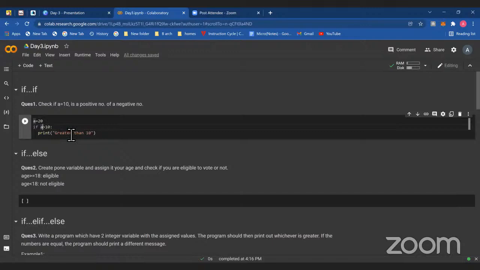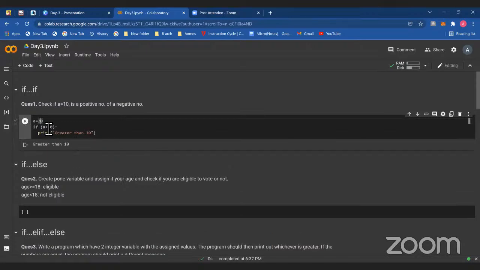Also, it is not necessary that we put the parenthesis. It's up to you. If you want, you can. Both are true. Both will run. Okay, so see, it is coming greater than 10. If I used the value as 5, is 5 greater than 10? Quickly write in the chat box, is 5 greater than 10? Okay, so now you will see nothing will print.